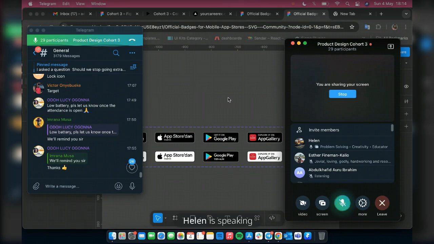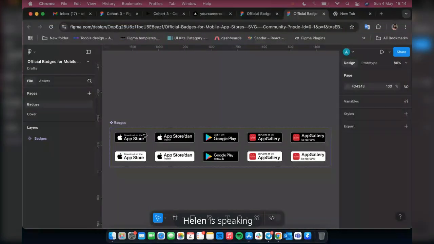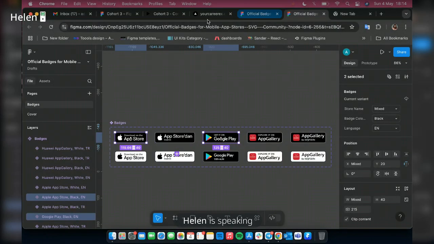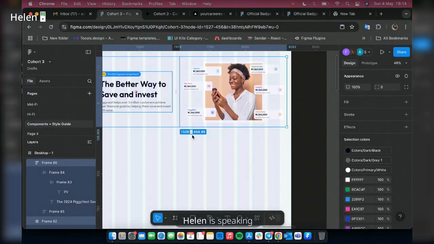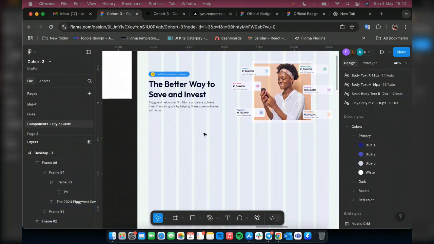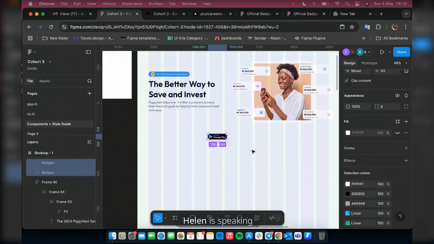Okay, so you're going to get just these tools, this one and this one, and this. So I'm going to copy it. Then I'll come to my design and paste it here. So I'm going to make it auto layout. Both of them are there together, so I'm going to make it auto layout.